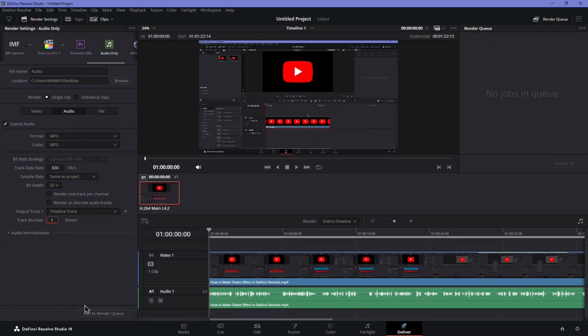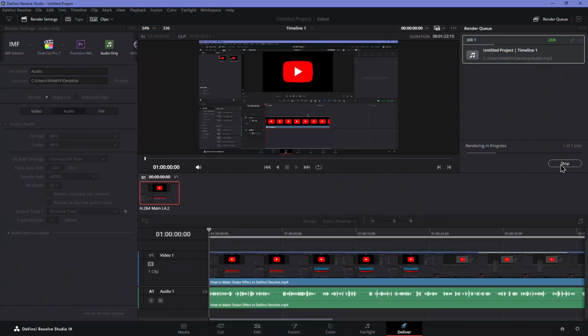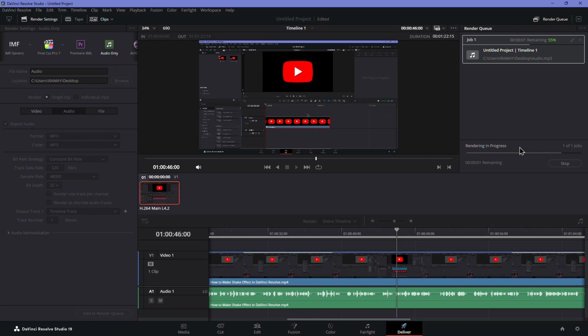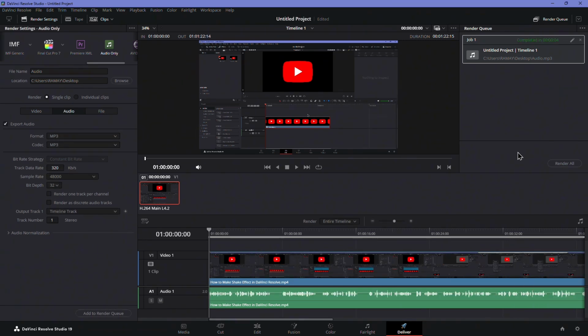Once everything is set, click Add to Render Queue. Finally, hit Render All, and after the process is complete, you'll have a high-quality MP3 file ready to use.